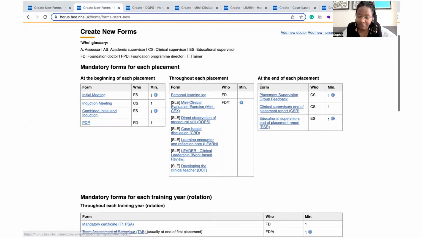Yeah, and then at the end of the placement, you need a placement supervision group. This is slightly different from the TAB in that your supervisor is the one who generates these forms, and then selects people to give you feedback. Your clinical supervisor end of placement report, and your educational supervisor end of placement report.